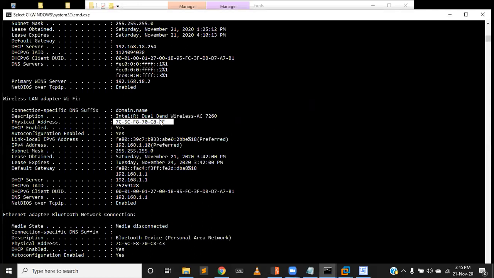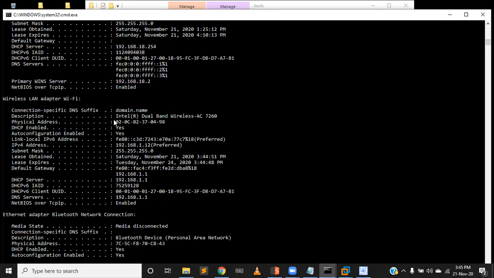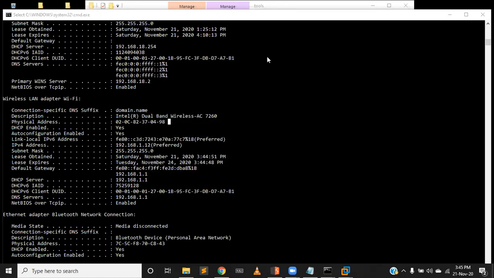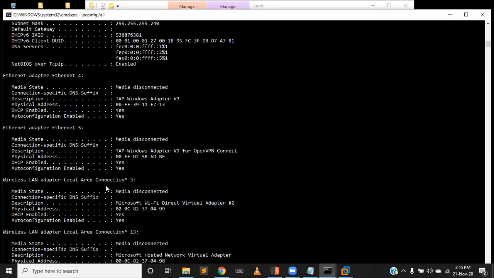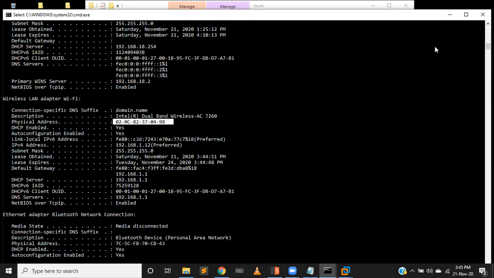Now see, this was my original MAC address. If I change my MAC, after changing, this is my new MAC address. So Technitium MAC is very simple, very easy to use. All you have to do is download Technitium MAC and start using it. Once you have changed the MAC address, you can just switch it off. Every time you rejoin your session or start your system, the MAC address is going to remain the changed one.